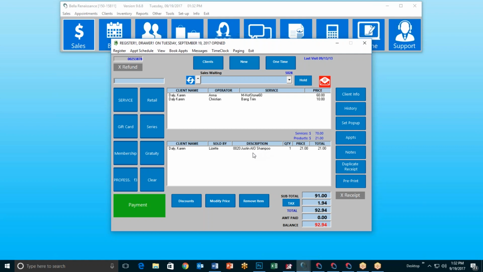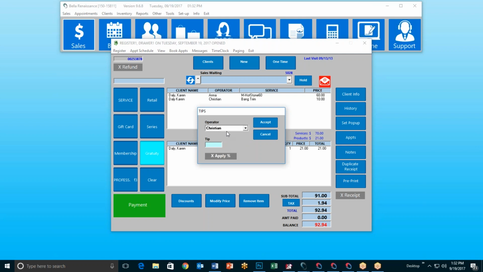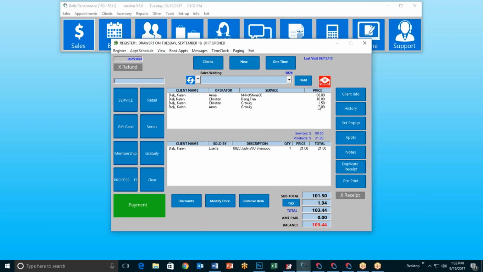The next thing I'm going to do is add a gratuity. So Miss Daly would like to give a tip to Anna and Christian. I can click on gratuity and put a dollar amount in for Christian and accept, and then click on gratuity again and put a dollar amount in for Anna and accept. Or I can simply put in a percentage, like say 15, and apply the percentage, and it will distribute it and do the math for me. So Christian's going to get $1.50 and Anna's going to get $9.